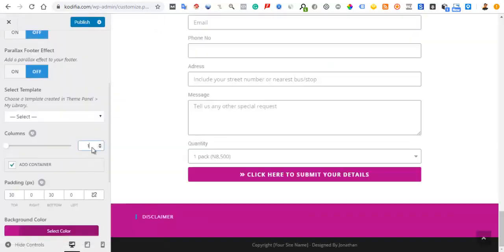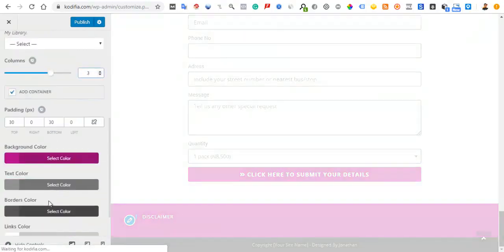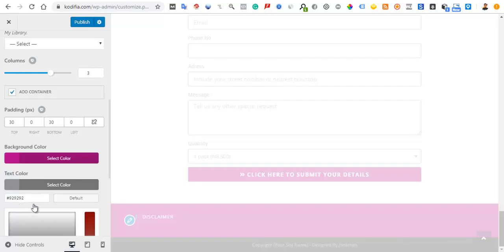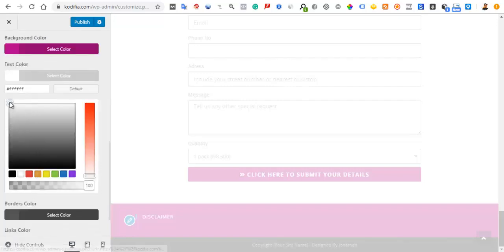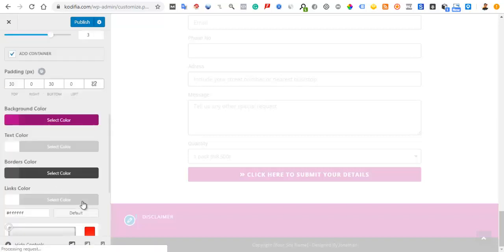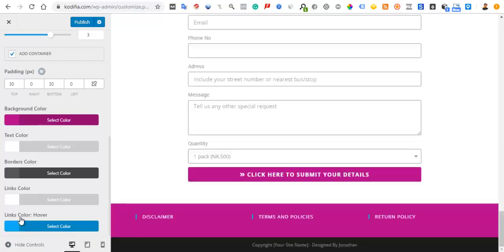And what I could do is do three columns. Okay, I'm going to do three columns. And I'm going to do text color as white. Okay, I want the text colors to be white. And of course, link colors, I don't want the link colors to be white.